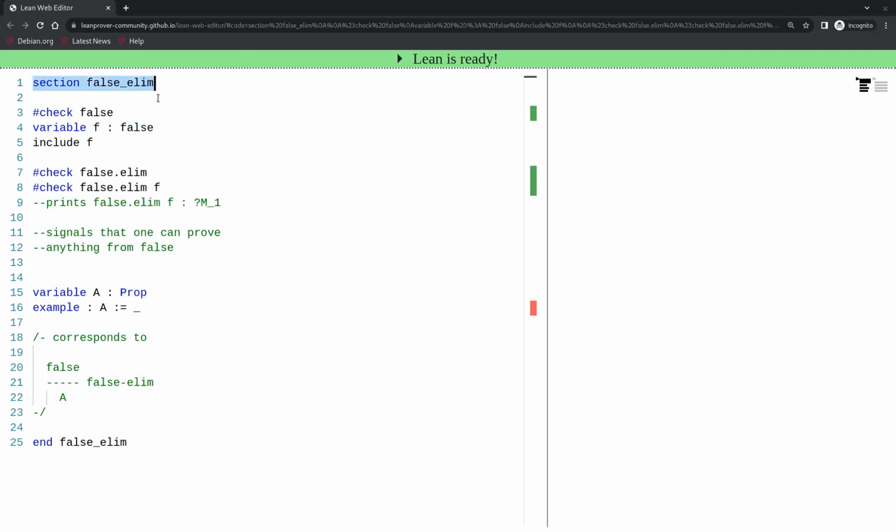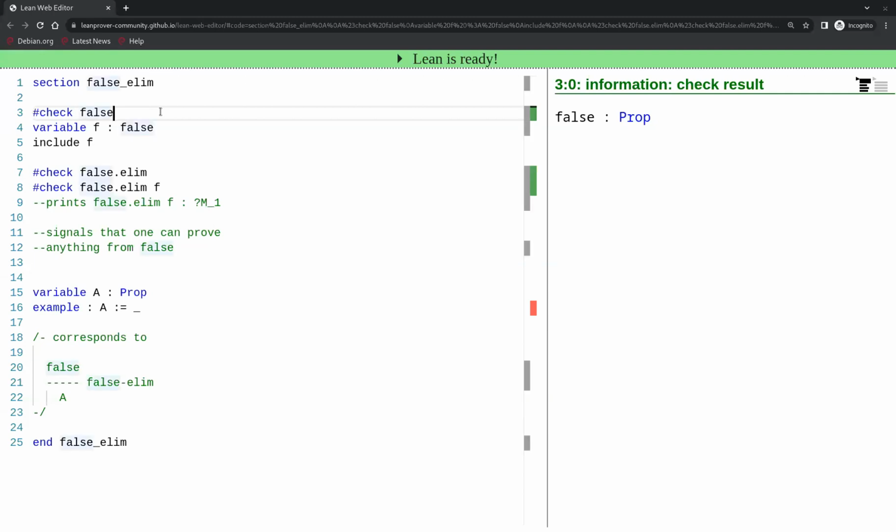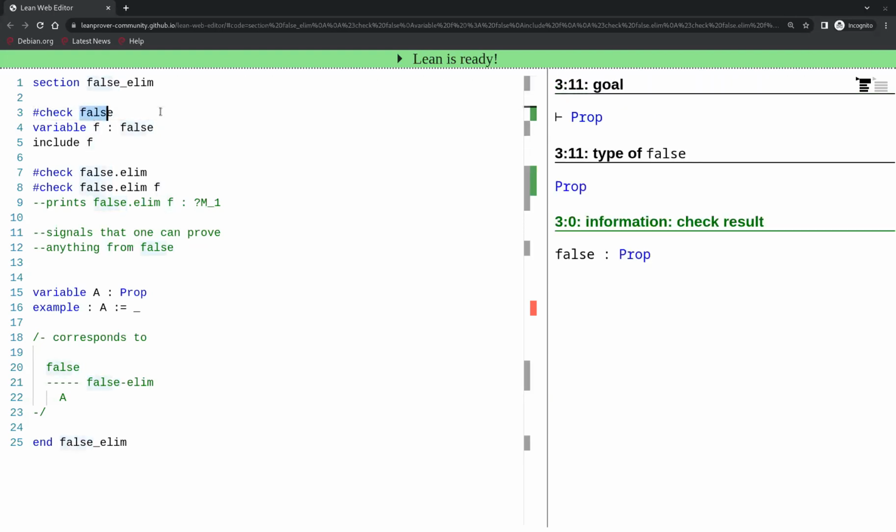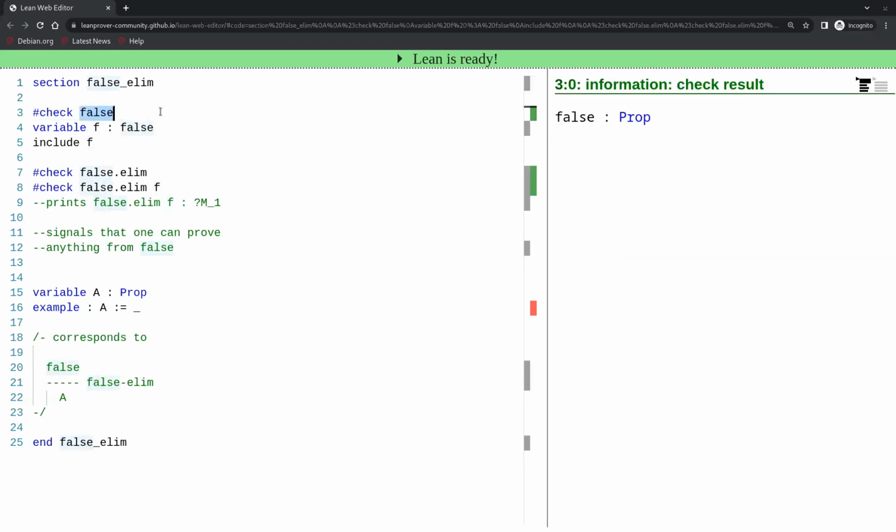I'm opening a section which is closed at the very end of the file. You can ignore this. First of all, in line 3, we check what false is. So false is a proposition in Lean, which corresponds to the empty proposition, or the proposition that should not be provable in propositional logic. So it's just written as false in Lean.